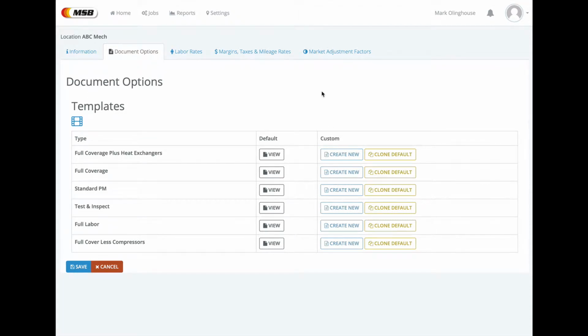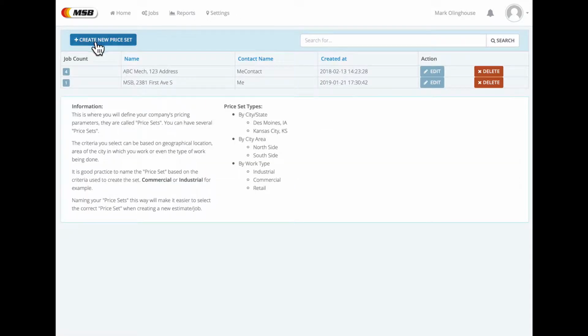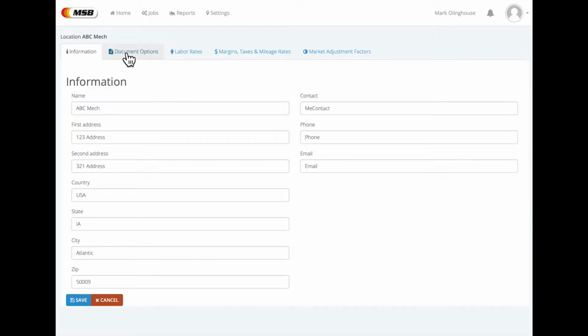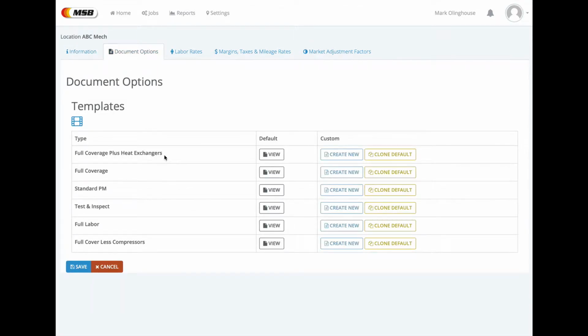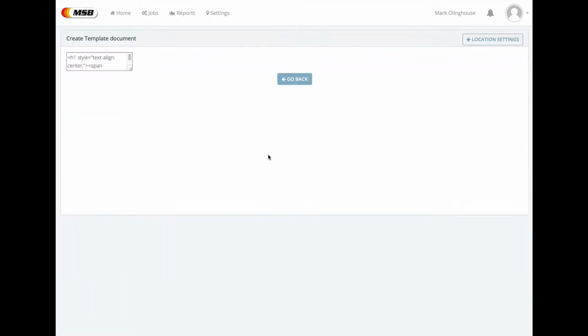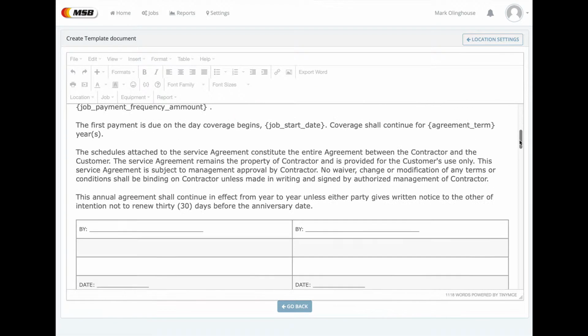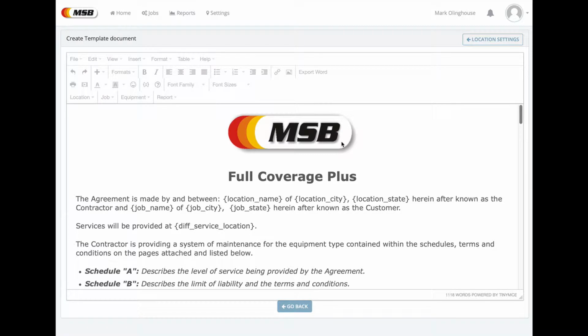I want to talk to you about the document options and creating custom templates. When you get a new account, let's start over here. If you click on settings, you'll have to create a new price set or company location. We already have one created, and we want to be specific on the document options at this point. When you first create your account, you'll have default templates, and they look like these. These are the ones that we have built. We built them. They have our logo in there, but you can change that, change all of these things.